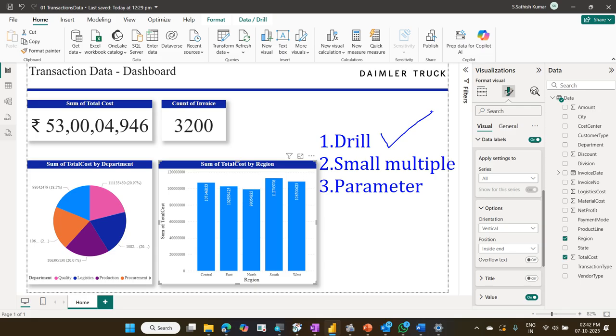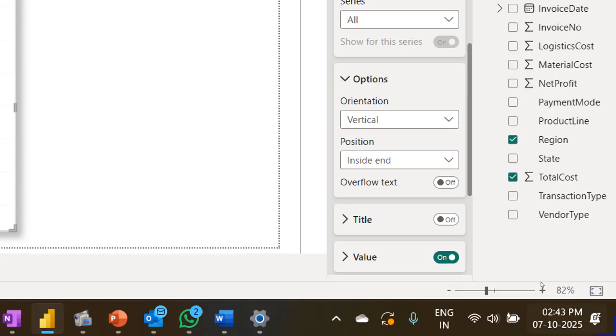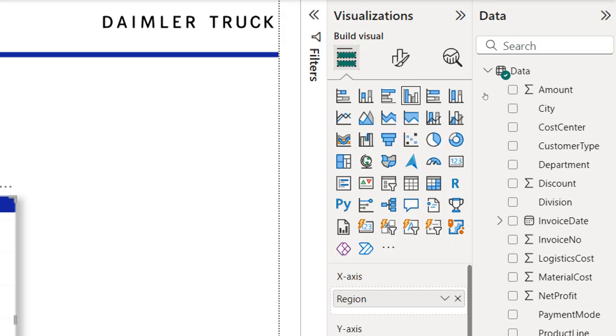Now let me take a smaller one. I'll take the state, city and region. Tell me what could be the hierarchy. Which should be the first one? Which should be the second? Which should be the third? Region first, then state second, then city third. Superb. Already we have dragged the region first.